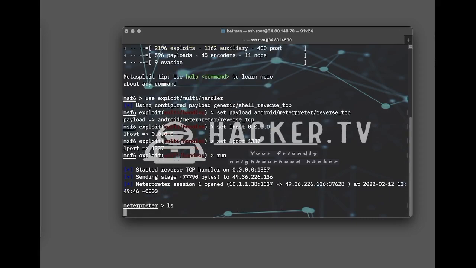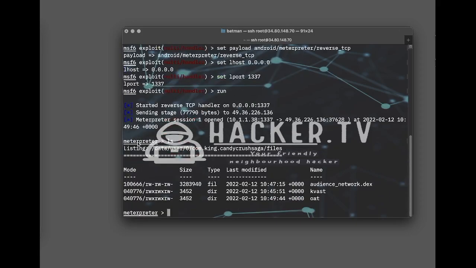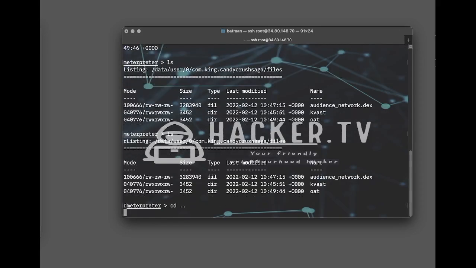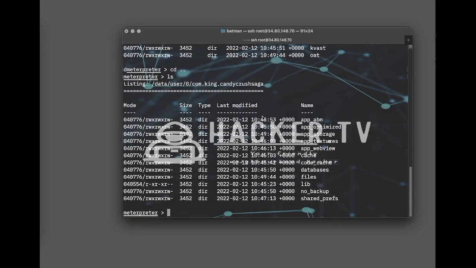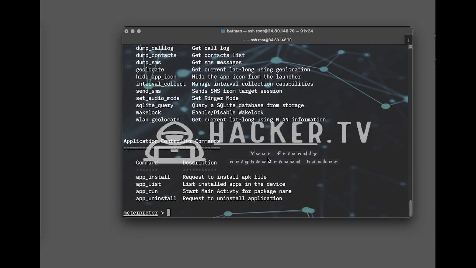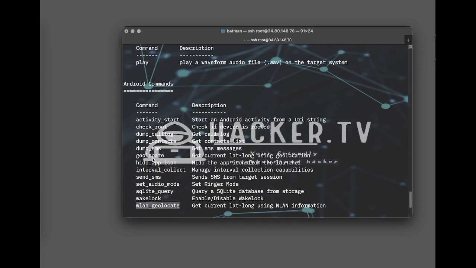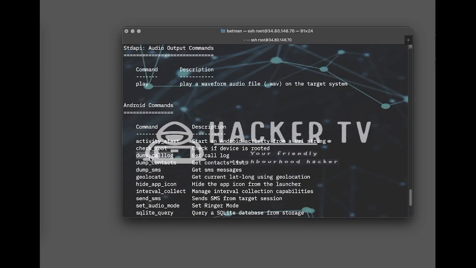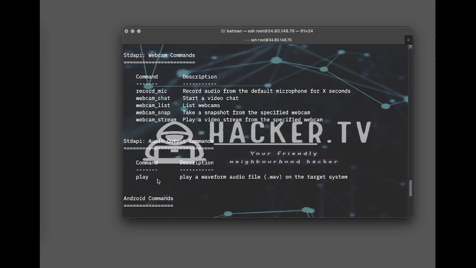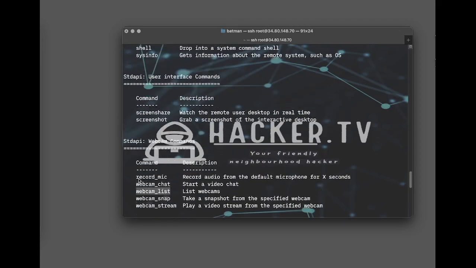And in my Metasploit video, I've given a demonstration of what all you can do with Meterpreter. So just like looking at what contents are there inside this directory, you can see the Candy Crush folder and what data is over here. And there are a bunch of interesting commands that you can use to sometimes geolocate where that phone is, or dump the SMS, call logs, contacts. You can even play some files, record the webcam, etc.